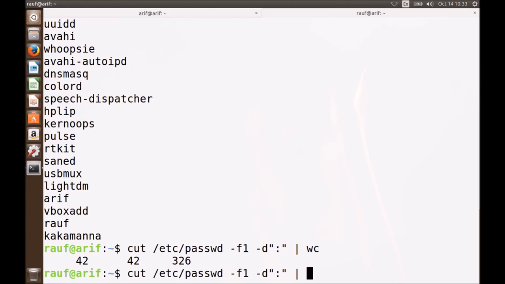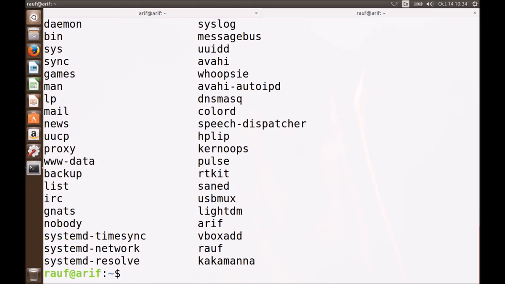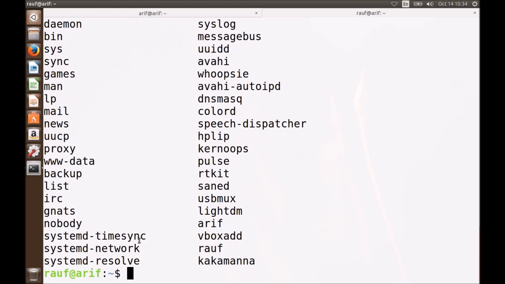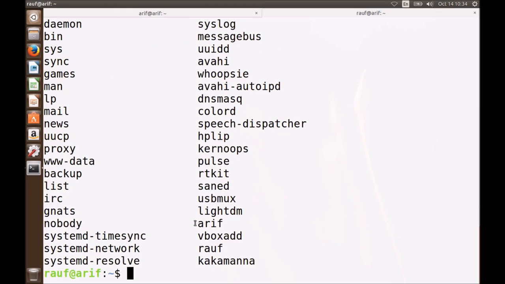If I want to see them on a single screen in multiple columns, I can use a pipe and the column command. You see, we have columns over here now, 2 columns. So these are the users. You can see the root user in the beginning, and you can see kakamana, Rauf, and Arif. These all are the users which exist on the system.